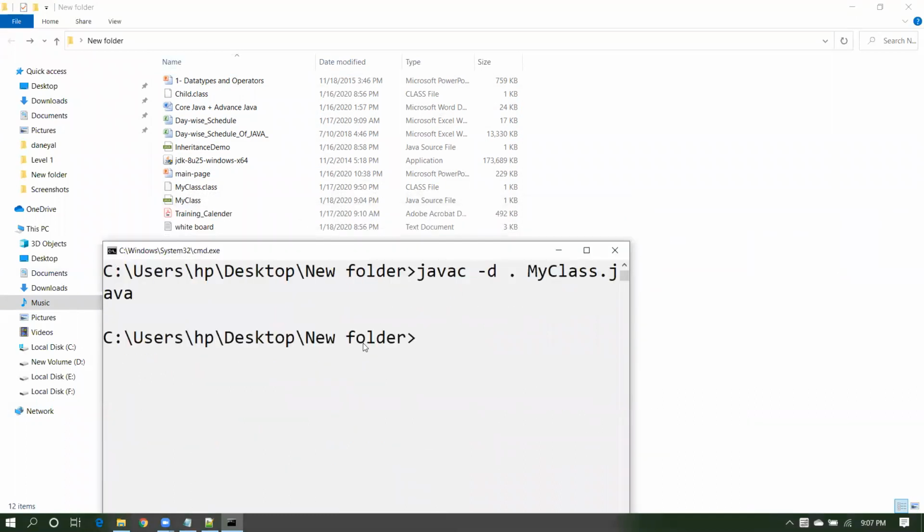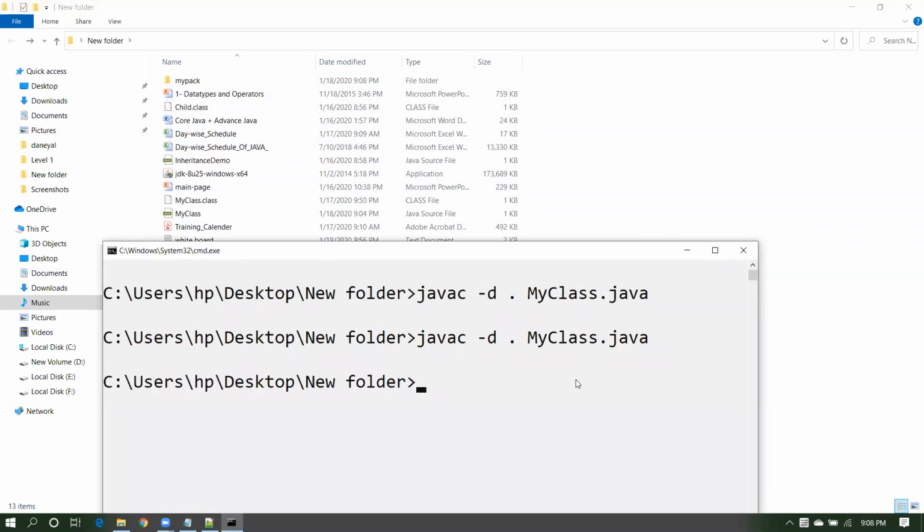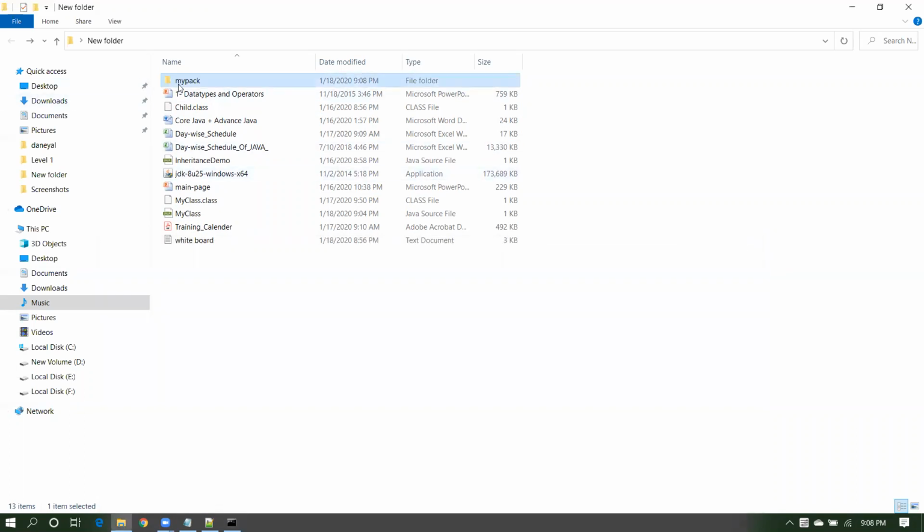Now I'm writing the compilation syntax. Look here. And when I hit here, look at this part of the screen. When I hit, okay. Can you see this? After compilation, one folder is created, and inside that folder, the class is created.